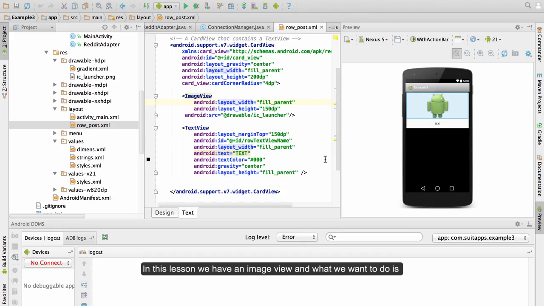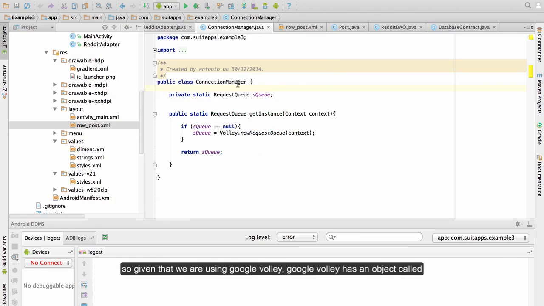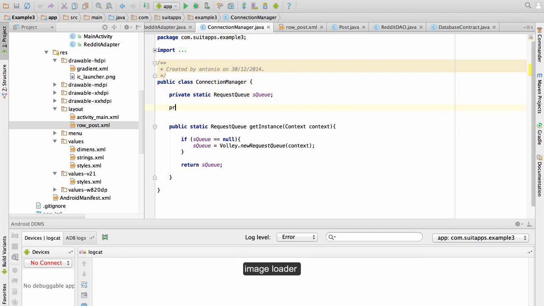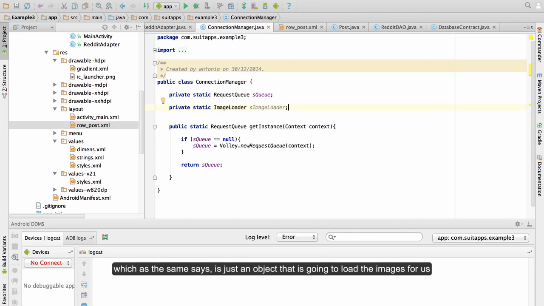In this lesson we have an image view, and what we want to do is download an image and set the image to the image view. Given that we are using Google Volley, it has an object called image loader, which, as the name says, is just an object that is going to load the image for us.